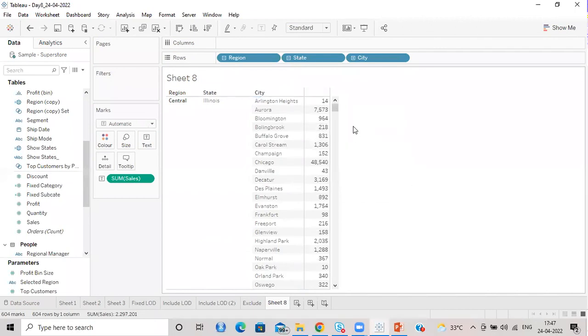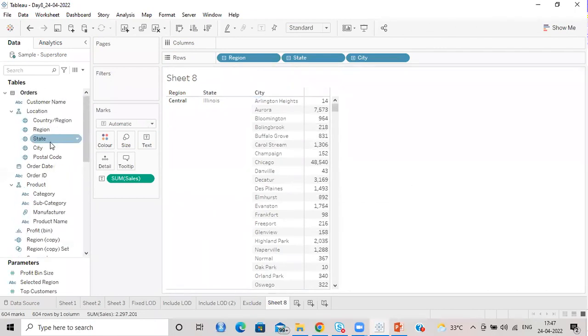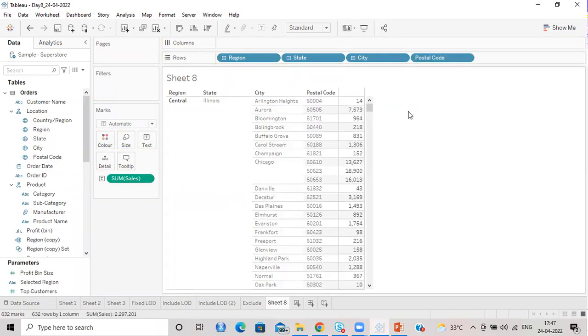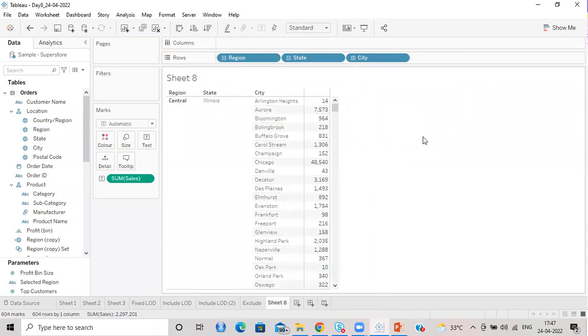Okay, I have something like this. What else can I bring in? There's nothing more. Postal code also I'll bring in. Nothing will happen. Okay, that's okay.